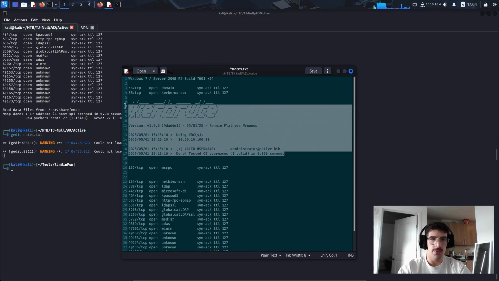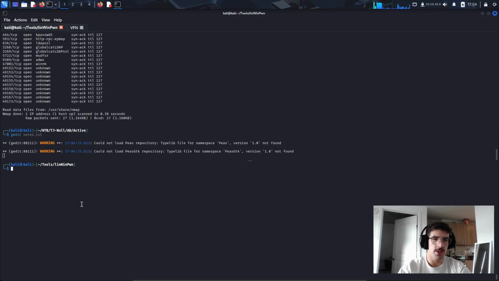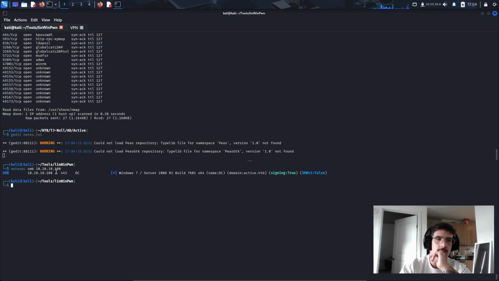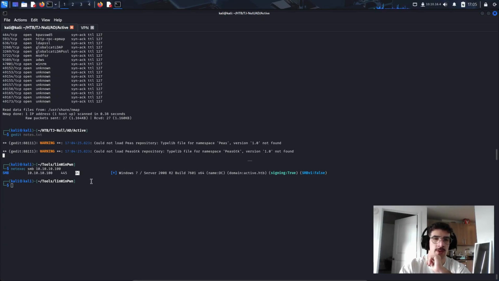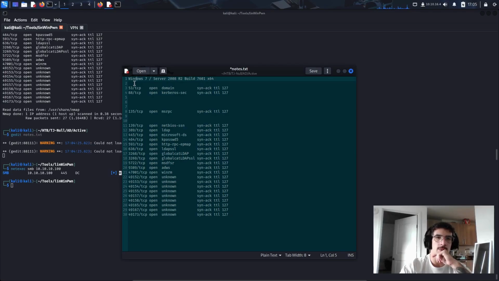Typically, what you want to do is enumerate each port and service individually. The next step that I would take is to utilize netexec or crackmapexec to identify at least the NetBIOS name and gain additional information about the target. For example, we see here that the NetBIOS name is DC, which once again validates our initial assumption that this might be a domain controller. We also have this operating system version, which is very outdated.